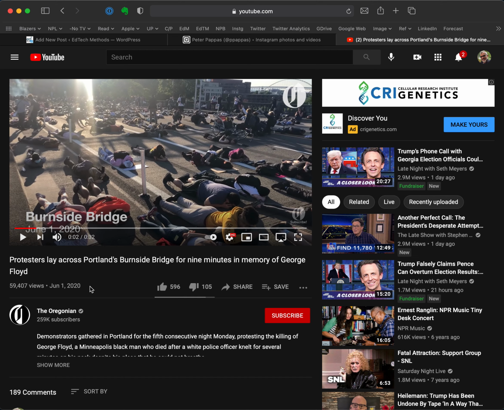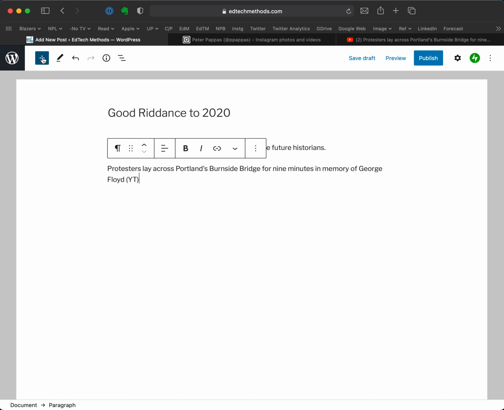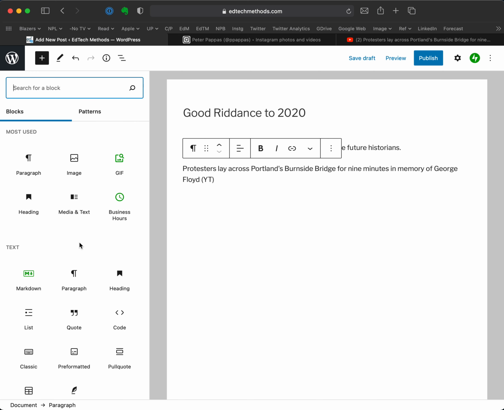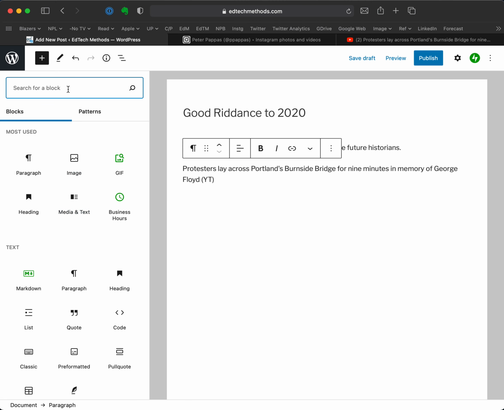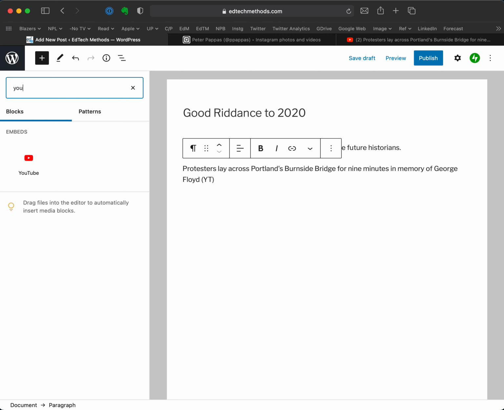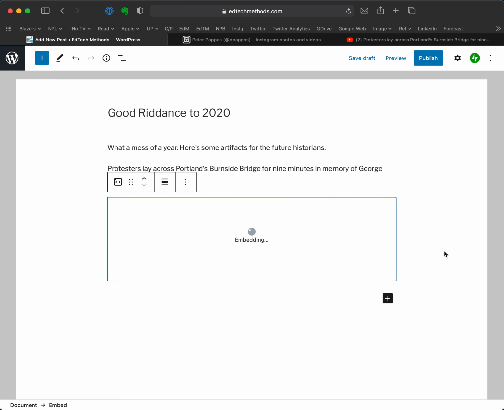Now typically most of these other sources like YouTube or Twitter or Instagram, they're always going to have a share function. So I'm going to click on share and I'm going to copy this URL, okay, and it says copied to clipboard. Then I'm going to go down here and look for this YouTube embed block. Now I could scroll down, but it's easier to just go here to the search bar and type in YouTube like that. And now all I have to do is paste that YouTube link in, and now I've embedded that.